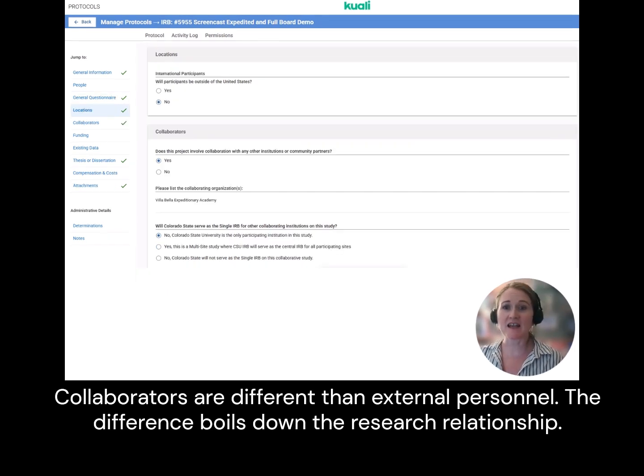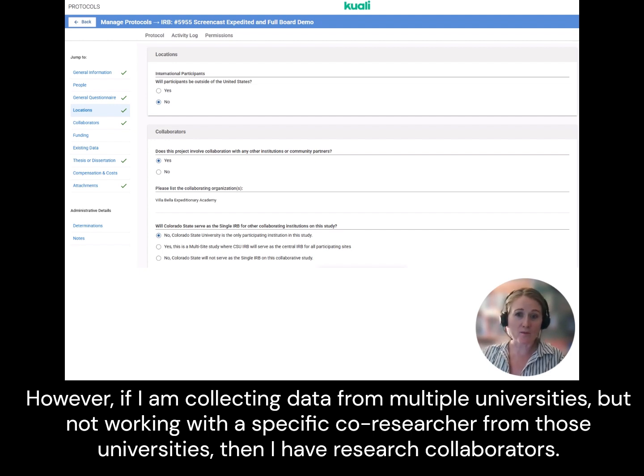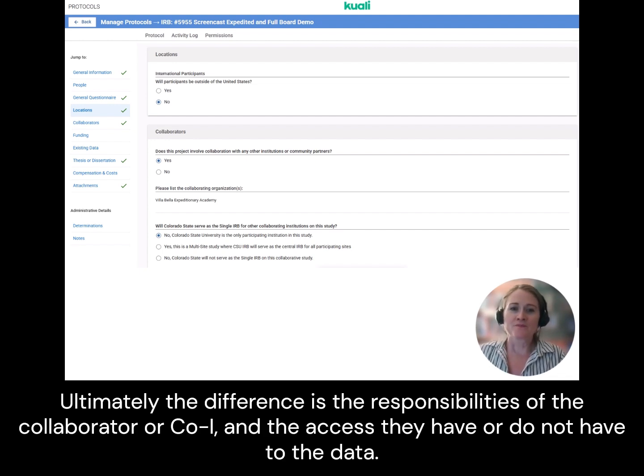Collaborators are different than external personnel. The difference boils down to the research relationship. If I have a co-investigator at, say, Mesa State who is conducting the research at their institution, they're considered external personnel. However, if I'm collecting data from multiple universities but not working with a specific co-researcher from those universities, then I have research collaborators. Ultimately, the difference is the responsibilities of the collaborator or the co-investigator and the access they have or do not have to the data.